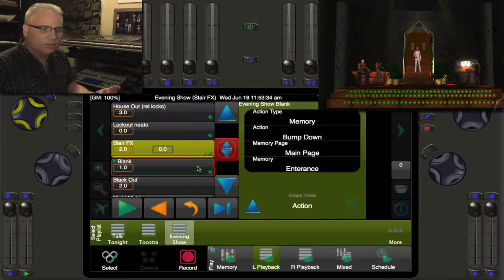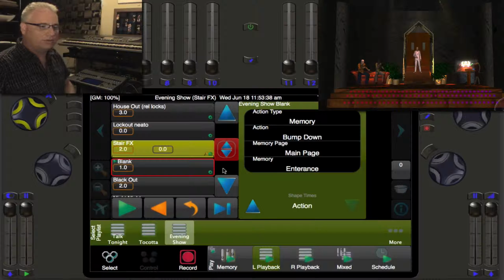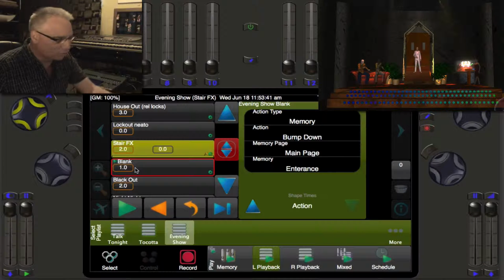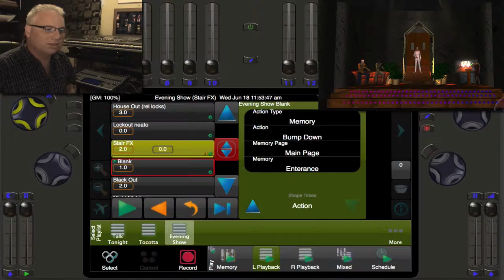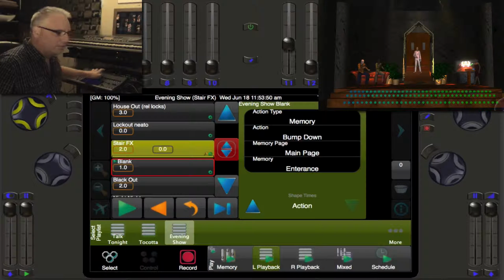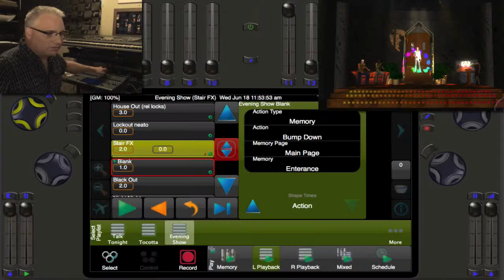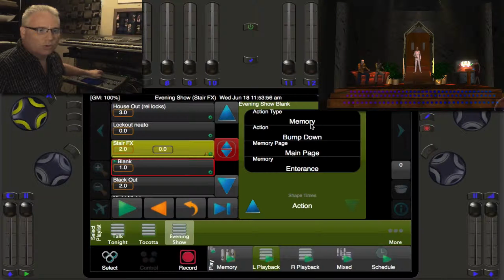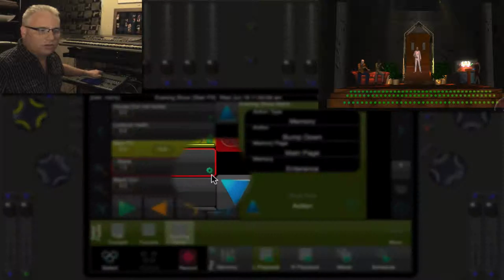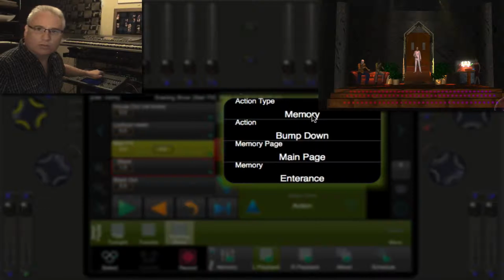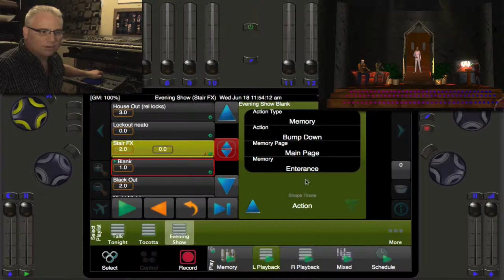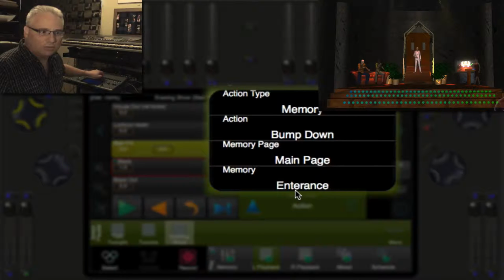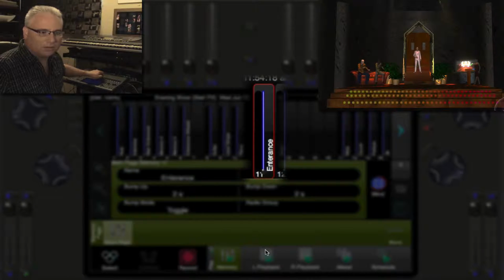Now, what did I put on this one? Oh yeah, in this case, I have a blank cue. I labeled it blank because it doesn't really do anything. All it does is allow this effect to carry on, but there's no cue information in it. But that really handy entrance thing, which was on 11, which I thought was so cool, this action is going to do an action type called memory, and it's going to hit the bump button down on the main page, and the memory that is labeled entrance, which happens to be 11 there.